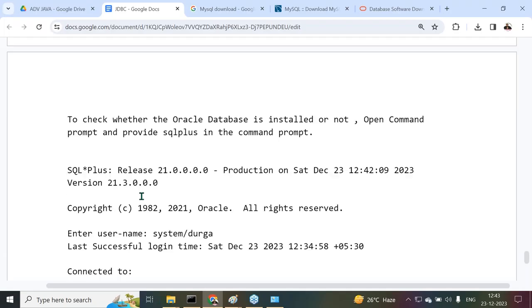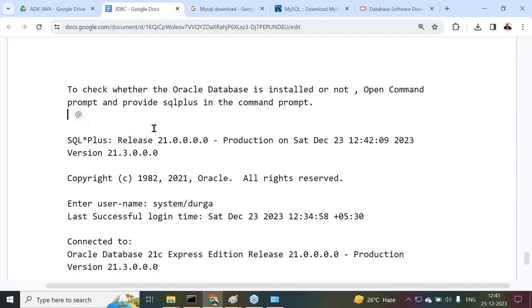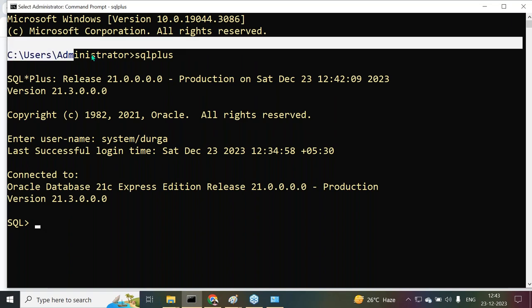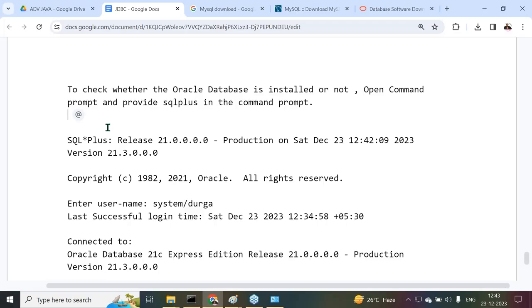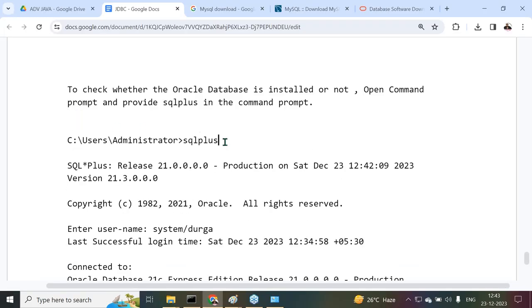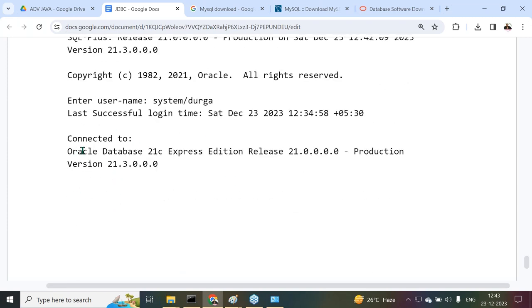In the document, I am giving this information also. Now try to understand it. If we provide SQL Plus here, then automatically we are able to get all these details now. By that we can understand it is connected to 21.3, all right, Express Edition, that we are getting.